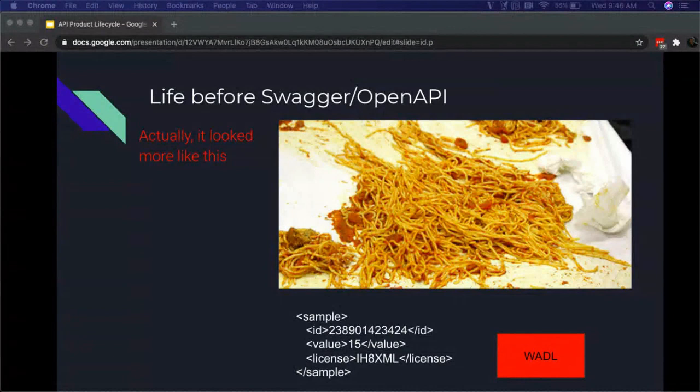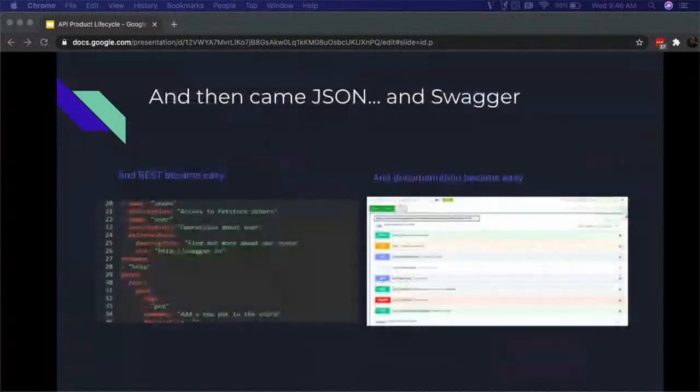Part of that was that people just didn't really like XML. So a few things happened. JSON happened, which completely crushed XML APIs. And then Swagger came along, a way of saying that we can have some sort of standard definition for those simpler APIs.